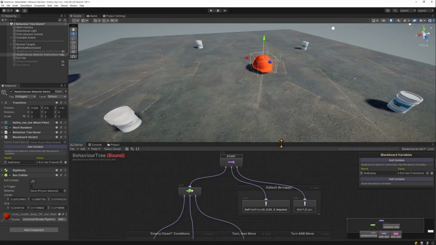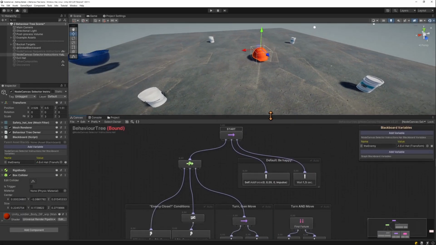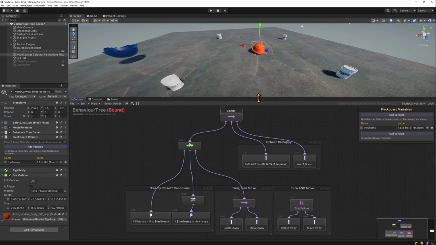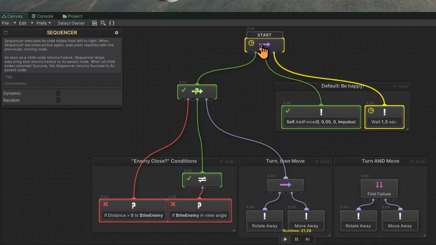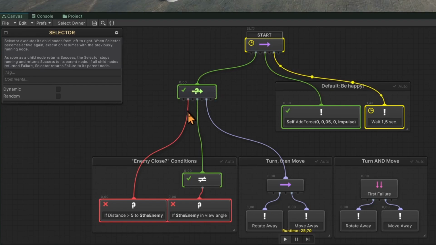Here I've set up a more complex graph, this time with a red head, and we also have a blue head. I'll just run this right now, select the evil head, and if I get closer, you see that the graph starts changing. In this case, we are using a sequence at the start, so we're going from left to right, and then we have a selector which also executes from left to right, and as you learned, the only difference is how it reacts to returning true or false from its child nodes.